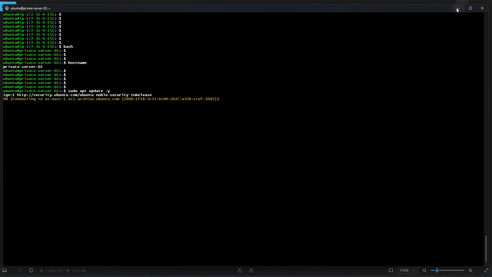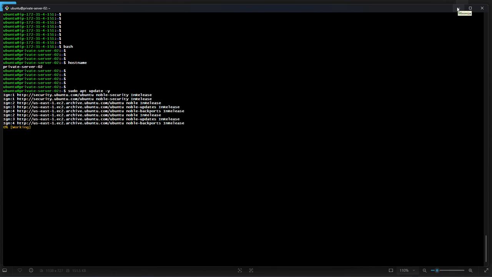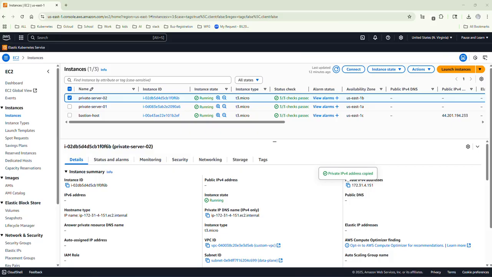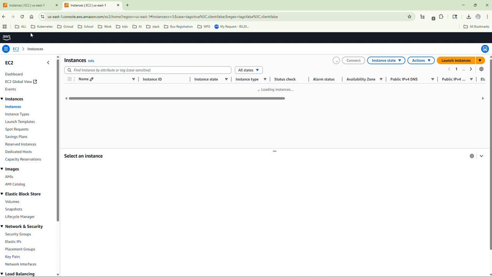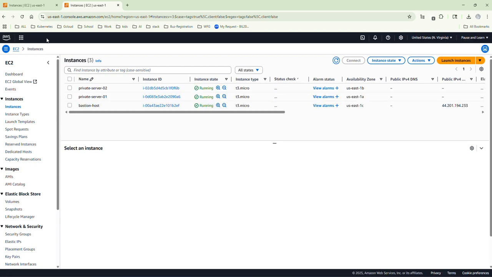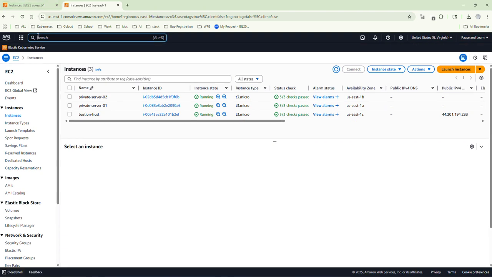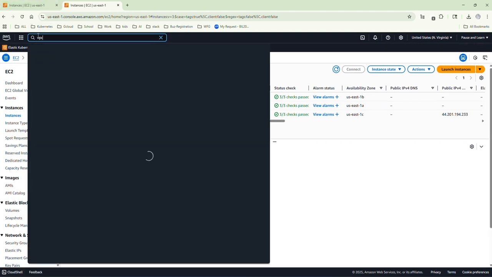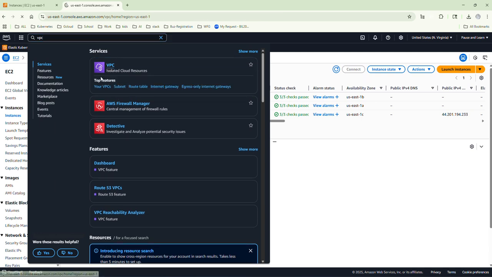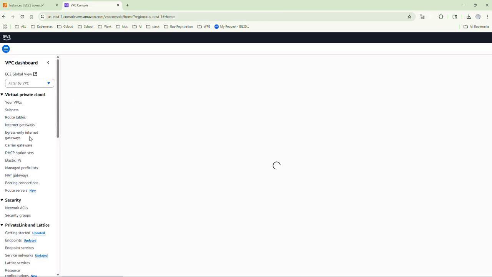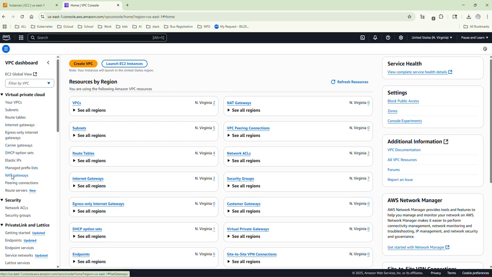Now let's go to our AWS management console under VPC dashboard and do that configuration. So here is our AWS EC2 dashboard. I'm going to duplicate this and we will go back to our VPC dashboard. So go back here, type VPC, click on the VPC, then click on NAT Gateway.